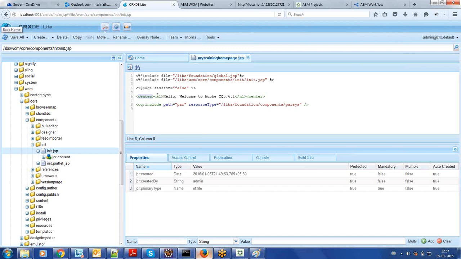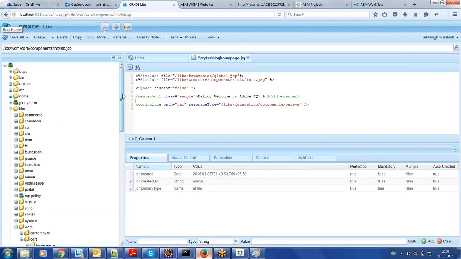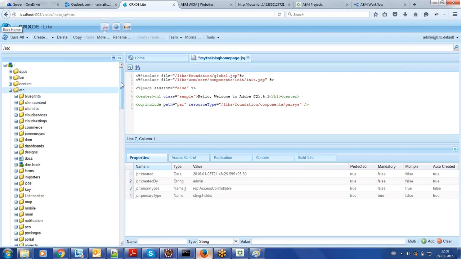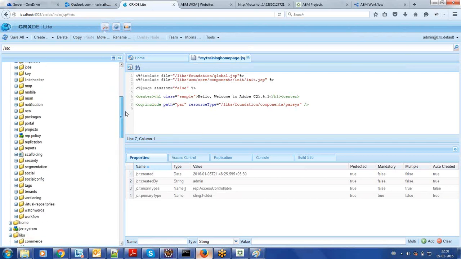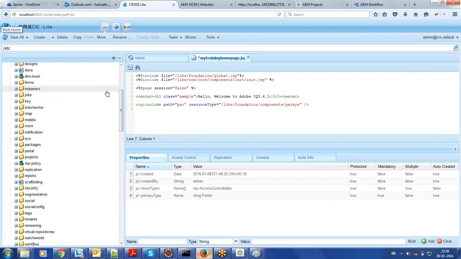The JSP itself contains the HTML elements. And as you said, the CSS properties: whatever you want as CSS, you can add the class here, for example a sample test class you developed. That is a correct question. The CSS and all the structure will sit under etc. We will cover these things in the next session.